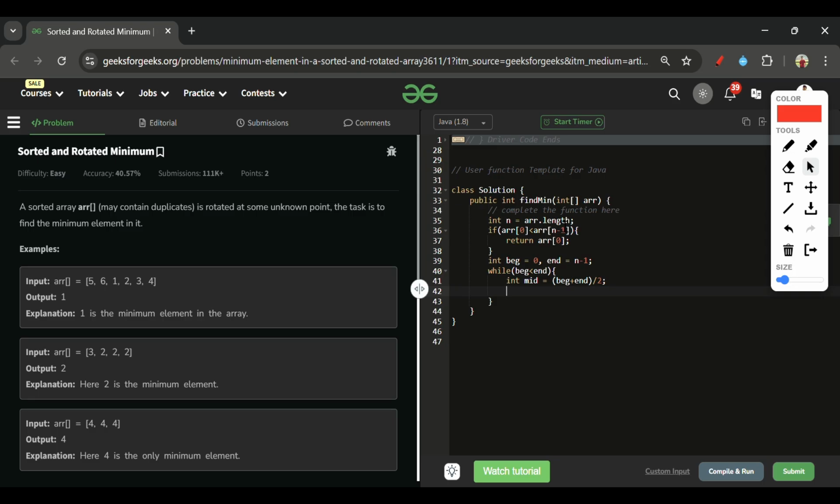After that, if you remember, the first condition is whether our mid is the minimum. How can I find that out? If arr of mid is less than arr of mid minus 1, in that case our mid is minimum, so simply return arr of mid. But there is one edge case: if mid is 0, mid minus 1 will be out of bound and our code will break. So to make our code safe, mid should be greater than 0, because I'm accessing mid minus 1 as well.